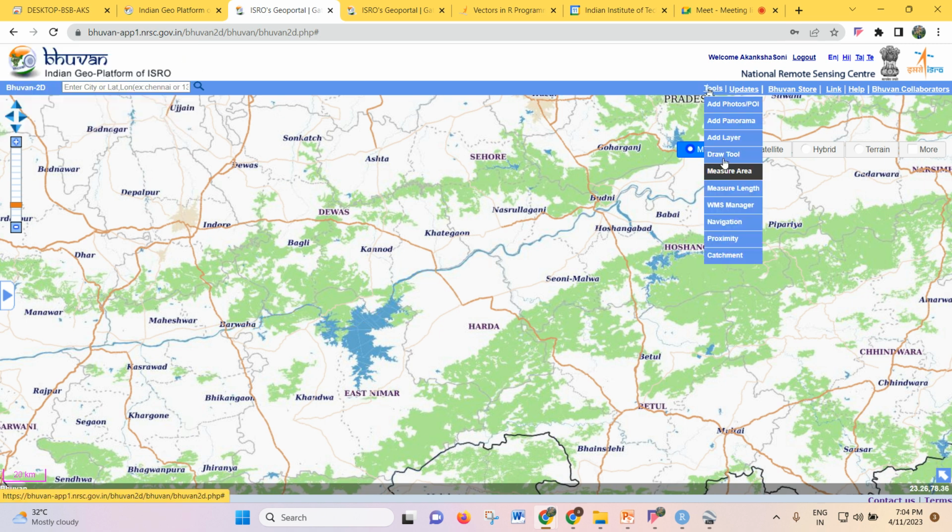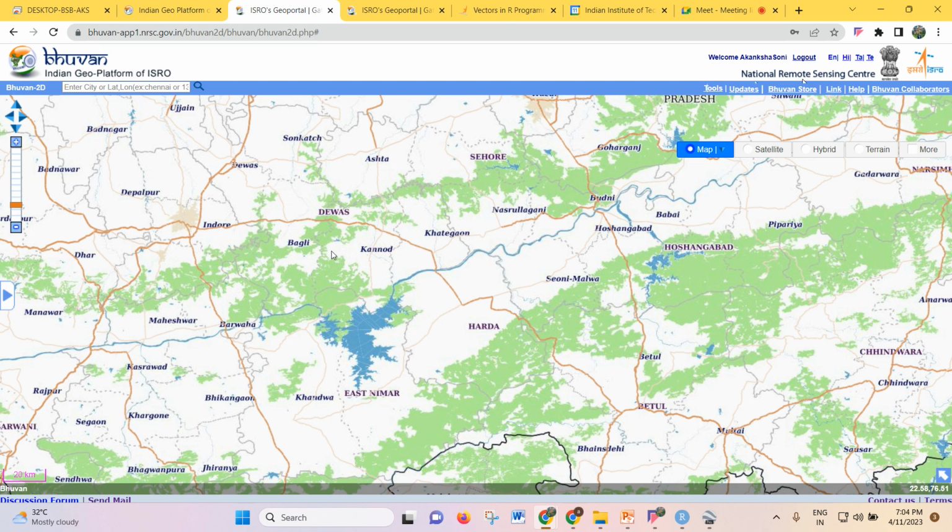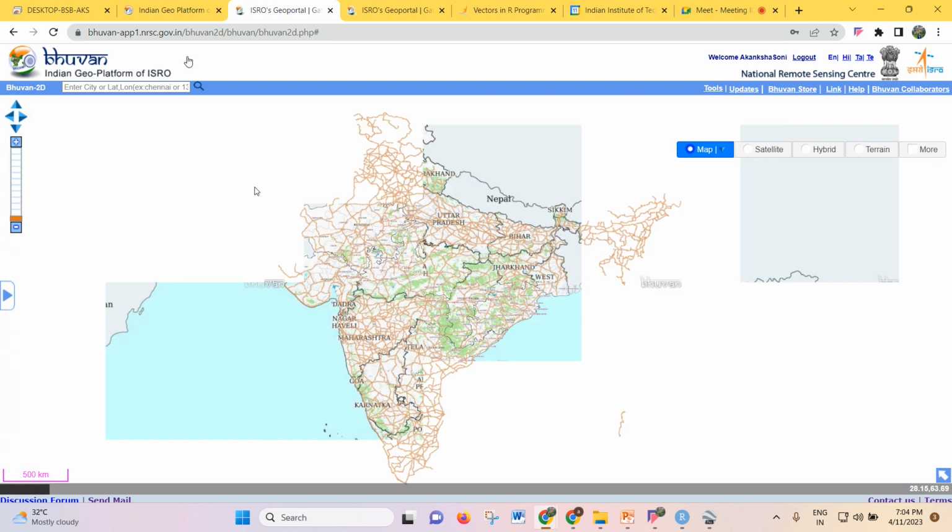So like that you can work upon Bhuvan itself. What other tools are available? Draw toolbar, draw tool: you can make any polygon, any line, points. So these are the Bhuvan 2D options.